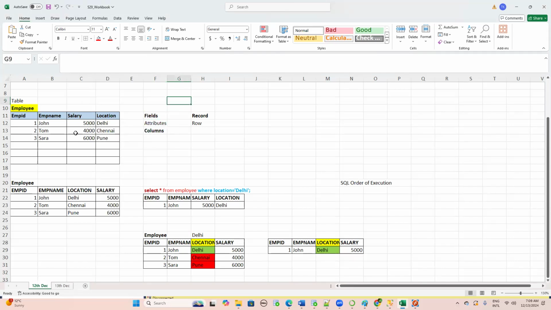Now in this employee table, I have four columns, but there is no restriction on the number of columns in a table. You can create a table with one column as well. That is also allowed. You can create a table with 4, 5 columns. That is also allowed.